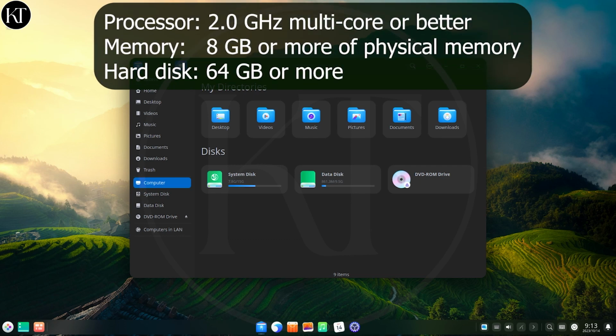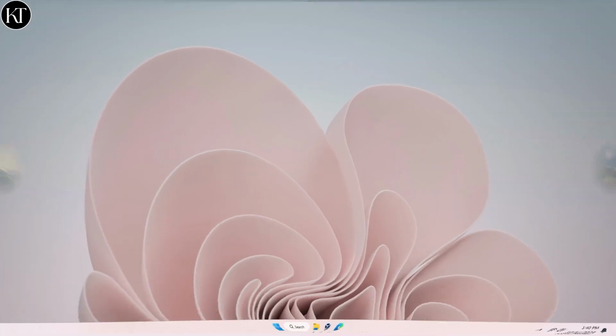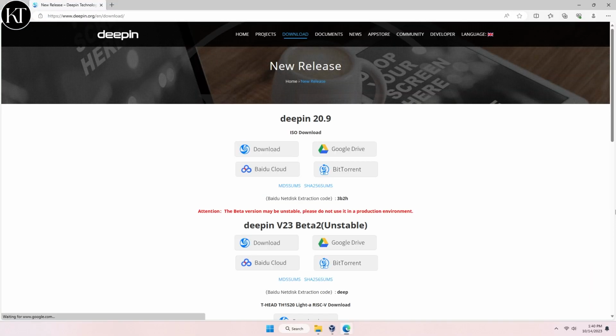Before continuing, make sure to check the suggested system requirements for installation. Now, firstly visit the official Deepin website and download the ISO image file.